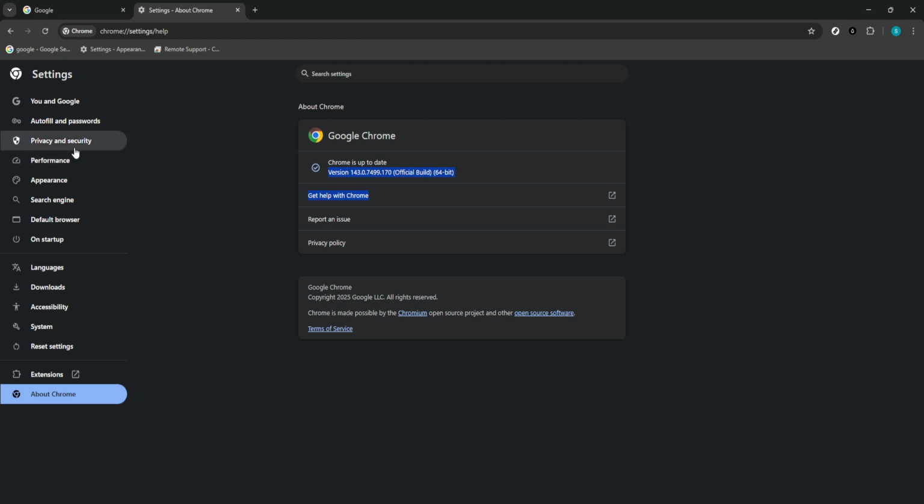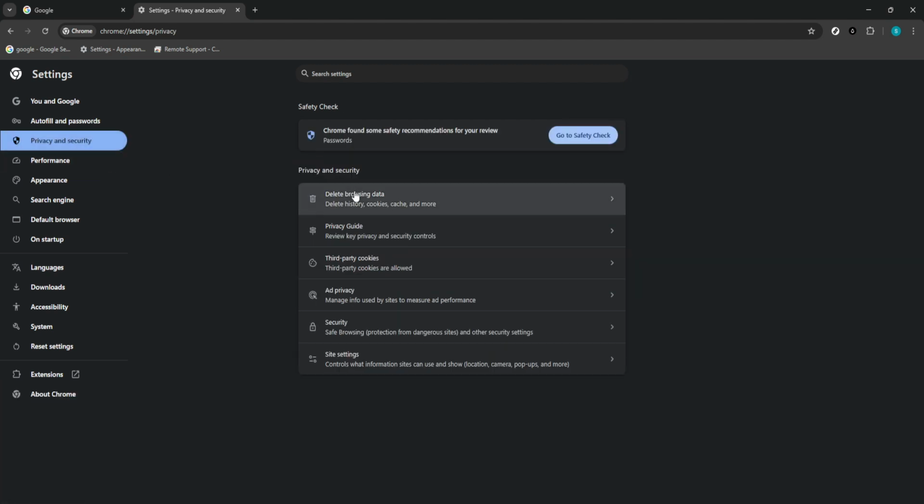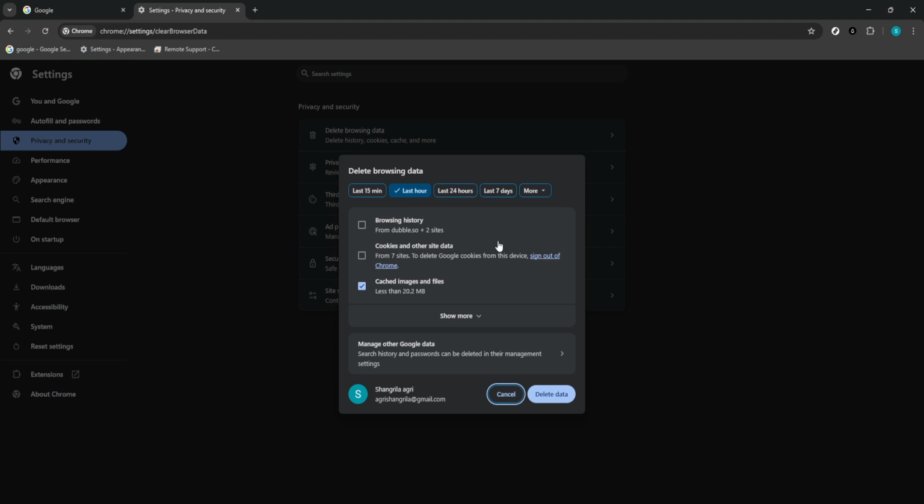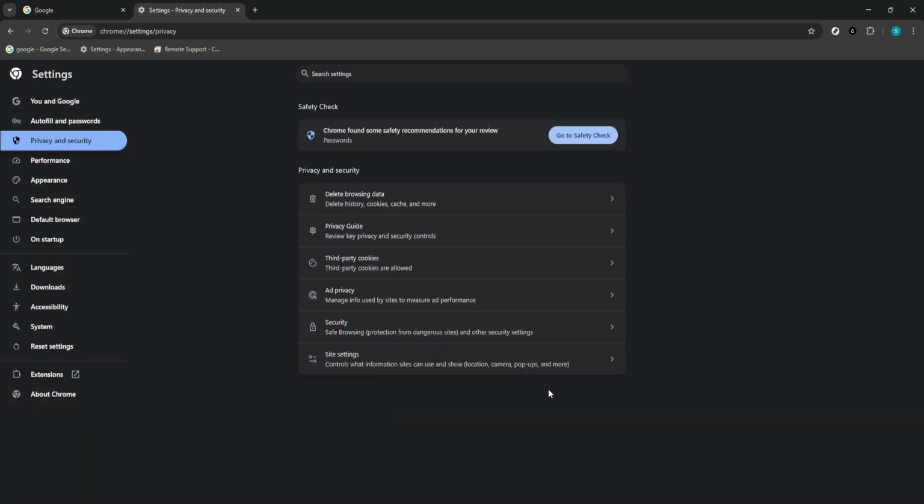Next, click Privacy and Security. Select Clear Browsing Data. This helps remove old cached files that can trigger the invalid image hash error. If you're worried about losing saved passwords, you can leave those unchecked, but make sure cached images and files is selected. Be aware that clearing cookies can sign you out of websites. When you're ready, click Delete Data and wait for the process to complete.